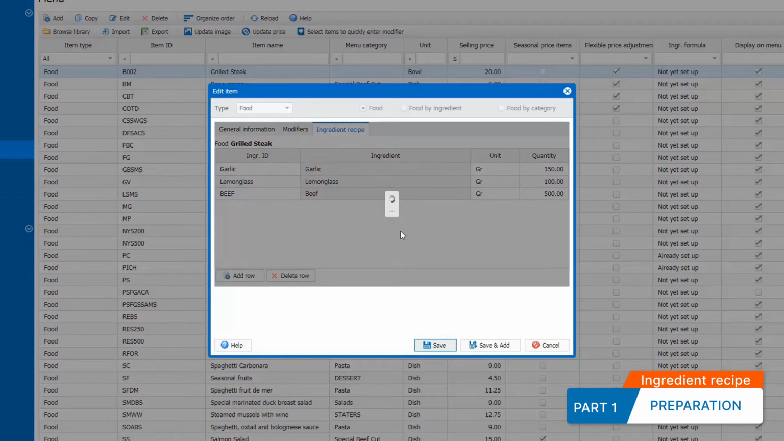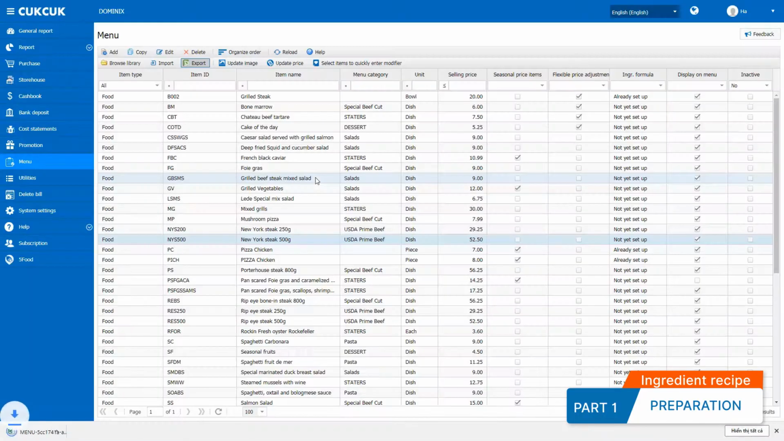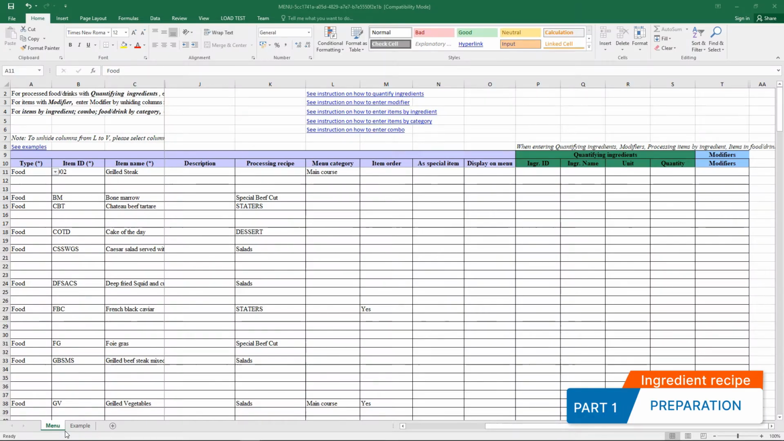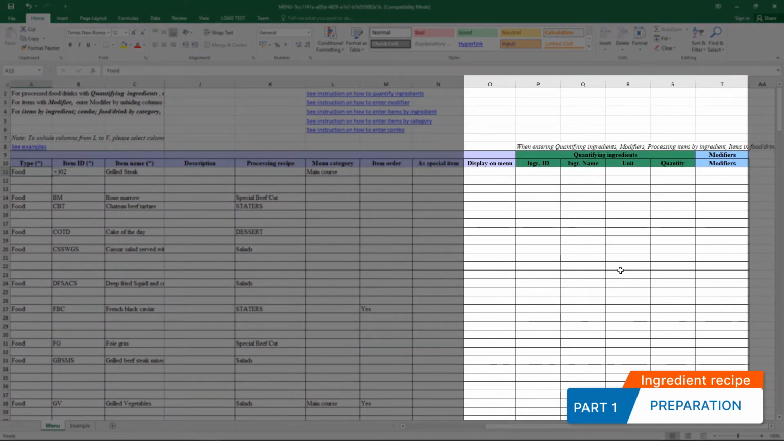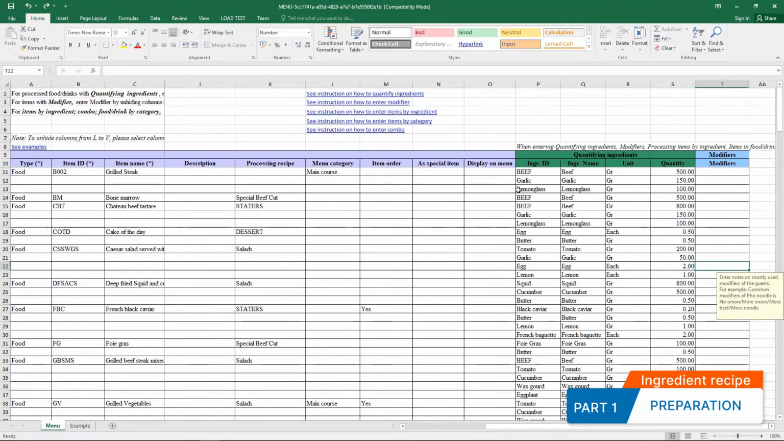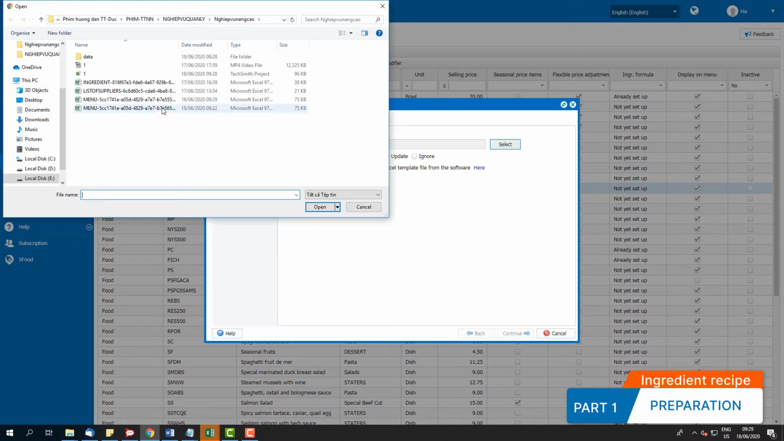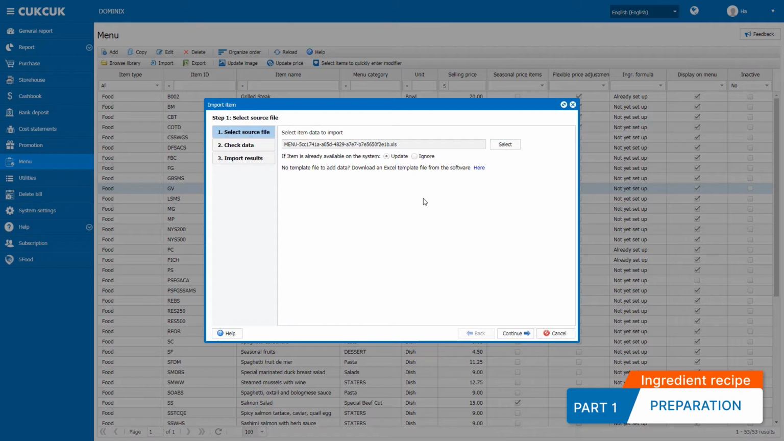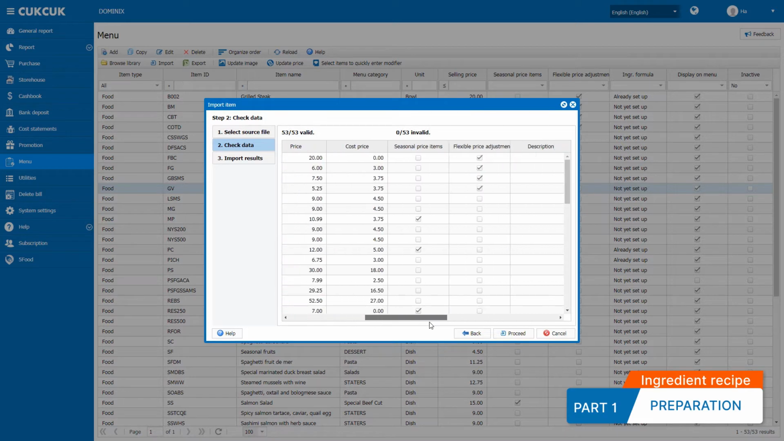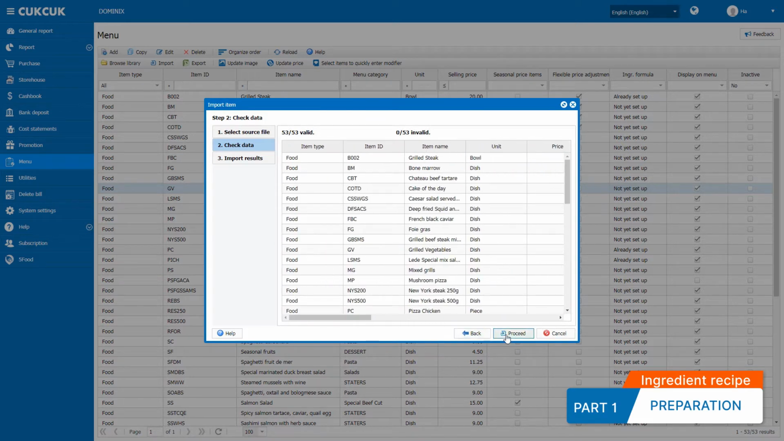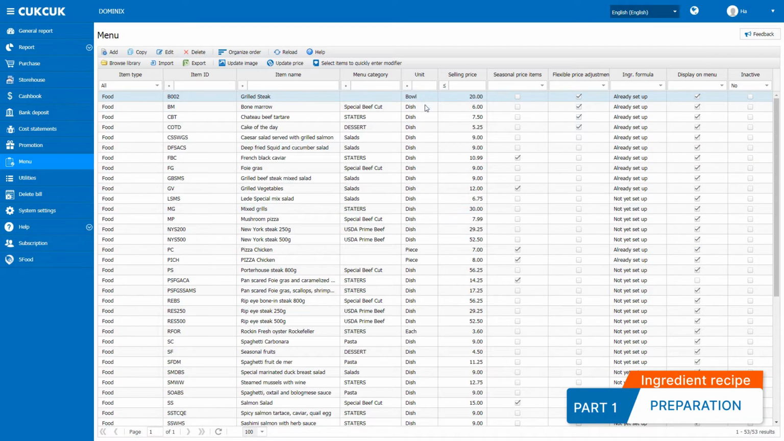Then click Save. To quickly add ingredient recipes to all items in the restaurant, you can export menu to an Excel file. After opening the exported file, unhide columns O to T and enter ingredients used to process the items here. For ingredients which do not have ID or are not available in the list, the program will automatically add them. Import the file to the program. And check results.